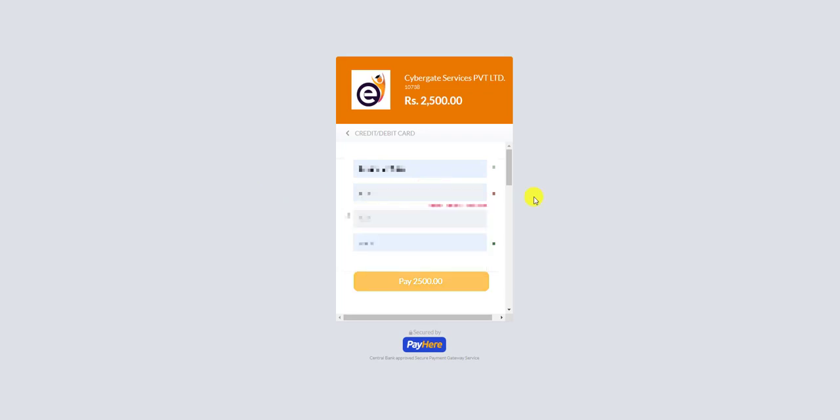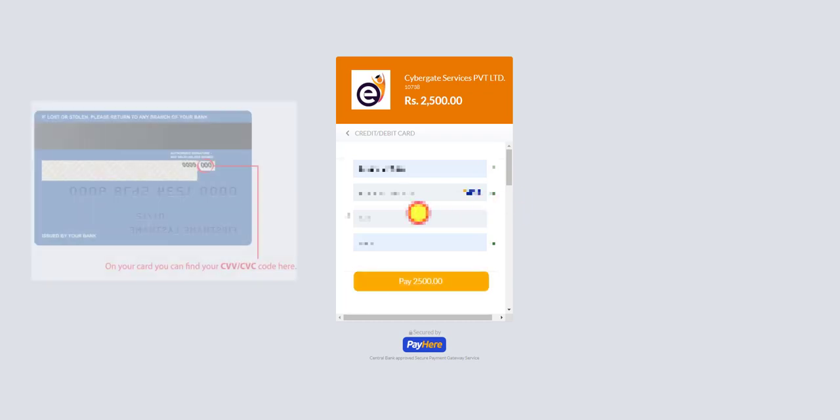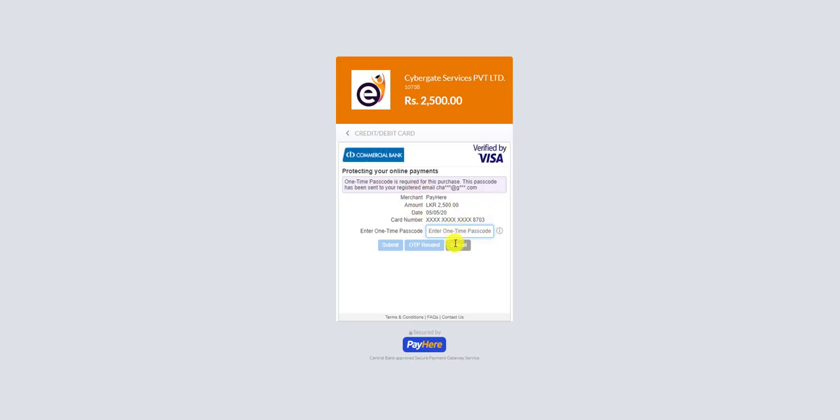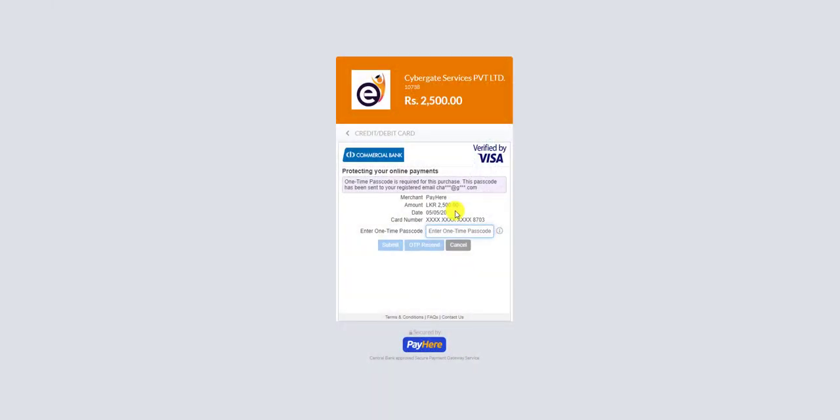Enter your debit card details or credit card details as shown. And the CVV code is the code that is behind the credit card or debit card. Now once you have completed that step, you will receive an OTP code from the bank as shown. This can be received on your phone as well as your email. So make sure to check it and enter it here.